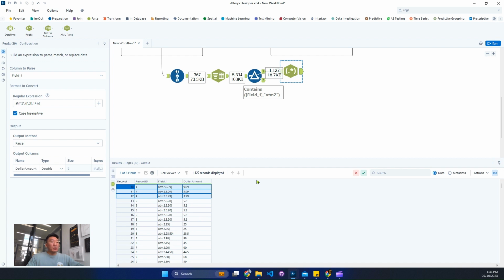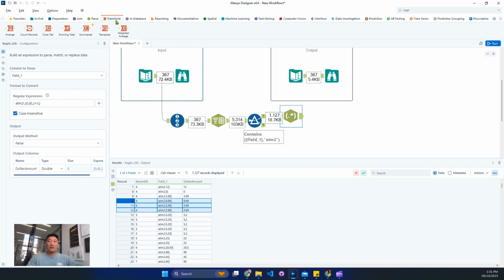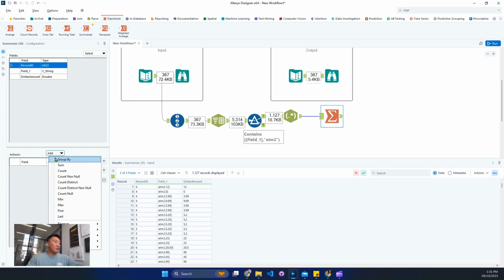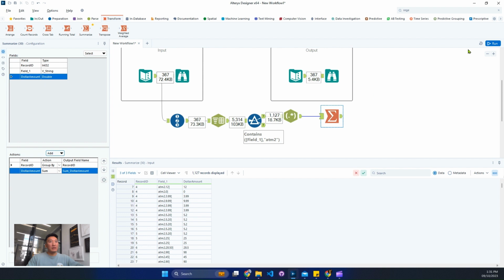For each field, we do have multiple entries for a single record ID. That's what summarize is for. So we're looking to group by record, and we want to sum up the dollar amount.